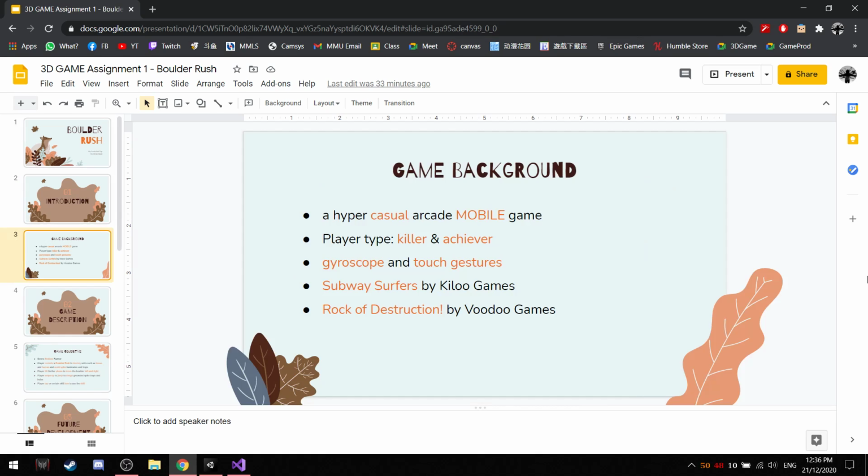For the game background, it is a hyper casual arcade mobile game. It is suitable for player types such as killer and achiever, because for the killer, the game will have a lot of things for the player to destroy, and for the achiever, the player can try to get as high a score as possible. The game uses gyroscope and touch gestures. My game Boulder Rush actually refers to Subway Surfers and Rock of Destruction by Voodoo Games, which I will show pictures of at the end of the presentation.